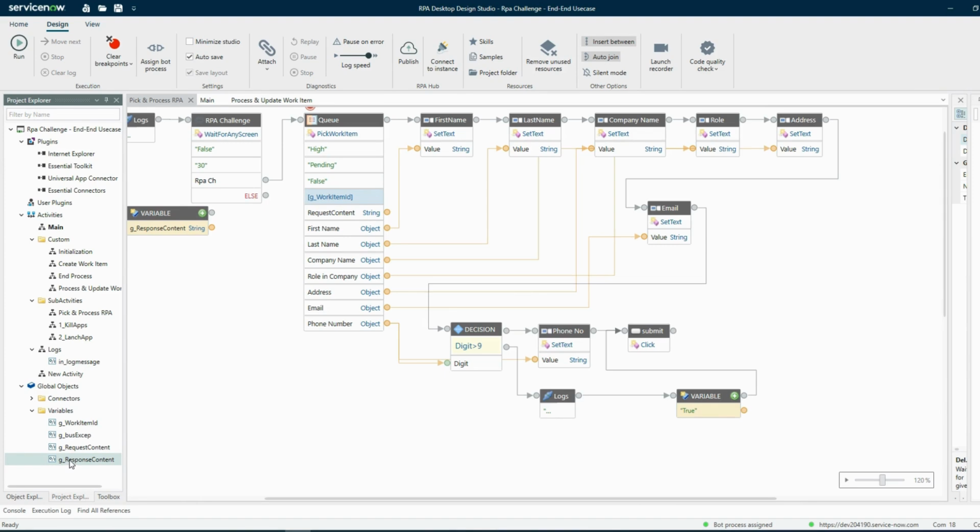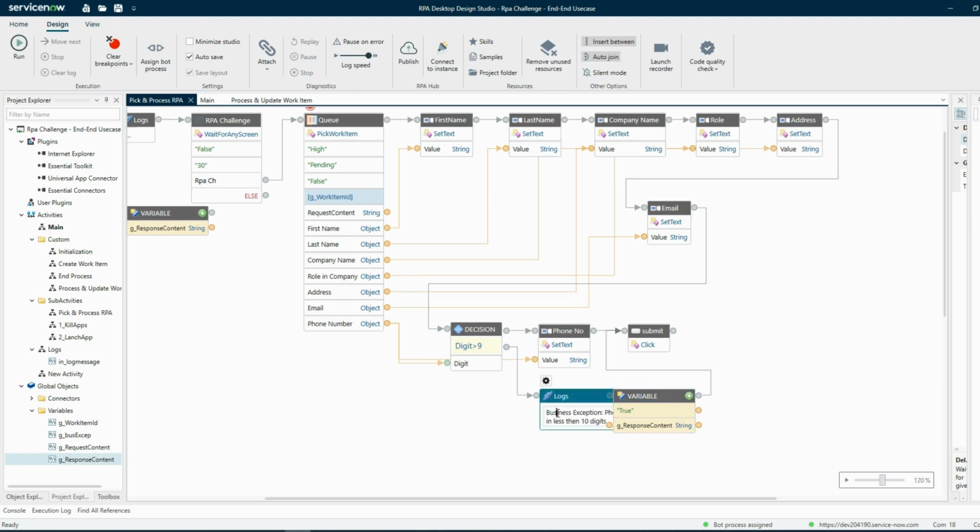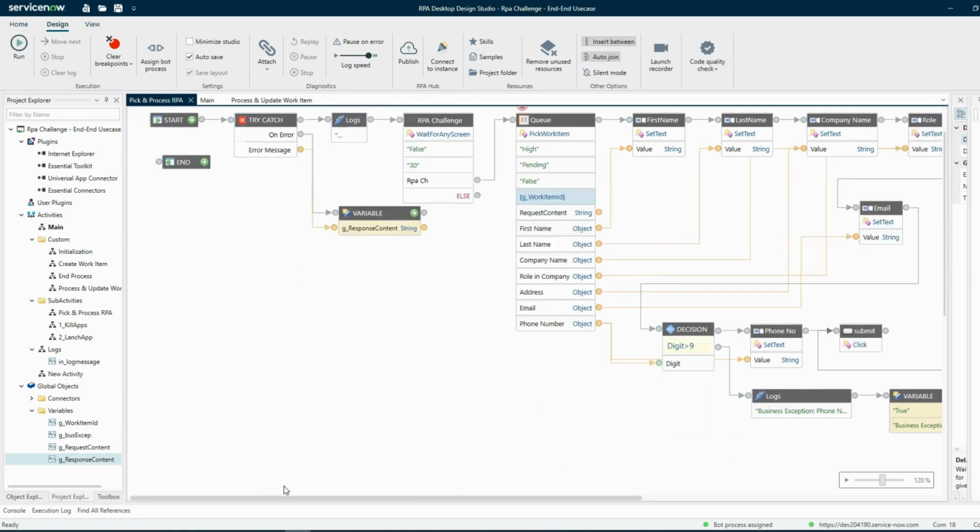Similarly, let's tag the response content for our business variable itself. So I'm going to say the same, that business exception, phone number is less than. Okay, it should be less than. Now we have a common response content, and this response content is common for application, business, and your success work item. And now we have a separate variable to identify the business exception.